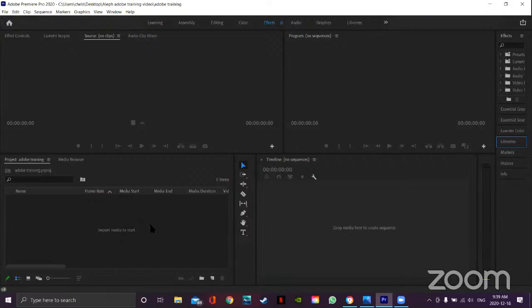So this is where you import your media. You can choose clips from here. And then this is your second window. So this is your source window. So this is where you can actually preview your clips, and you can choose what part of the clips you want to put into your timeline window, which we'll talk about in a second.